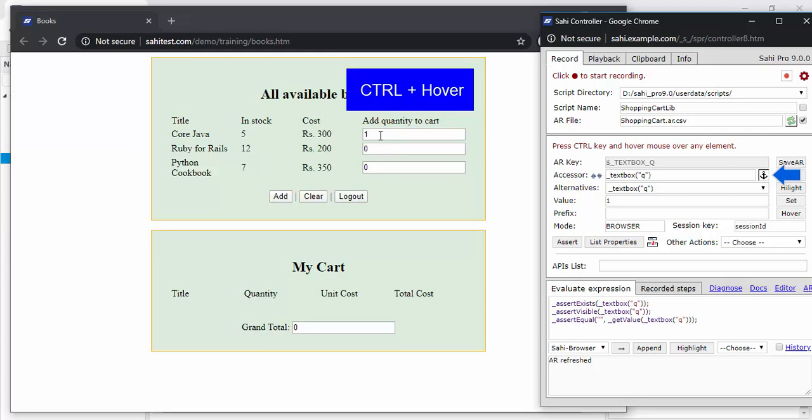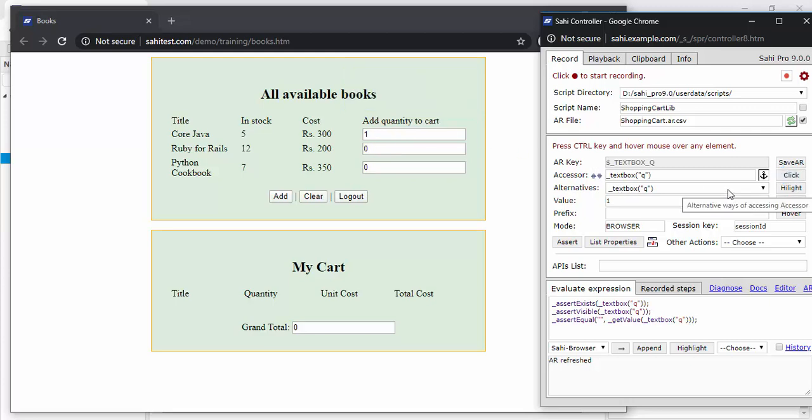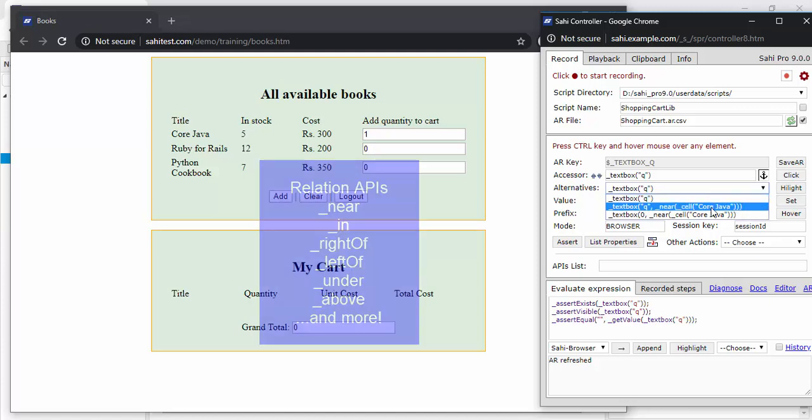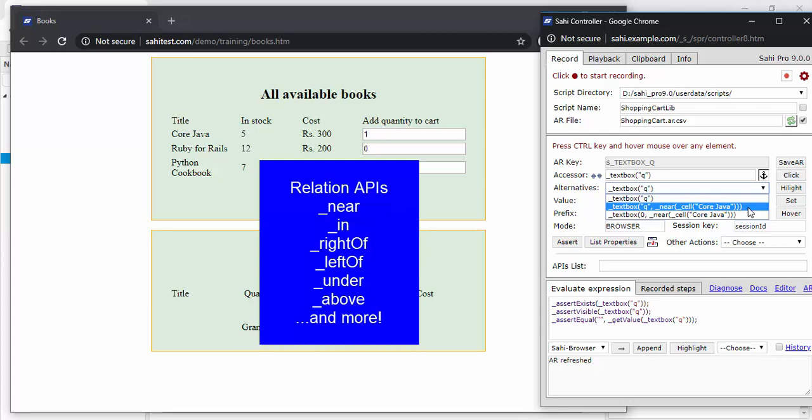So I anchor this element and then hover over the text box. Now let's see the alternates drop down. It gets me a better accessor using the Near API. Near is a relational accessor API provided by SahiPro that you can use to find your elements. To know more about all the different relational APIs, check out the link in the description below.